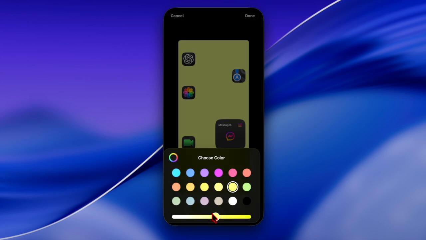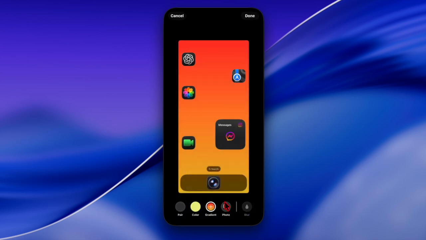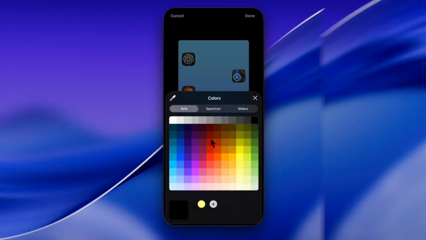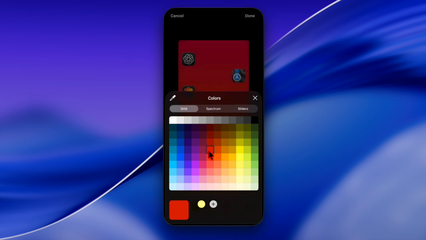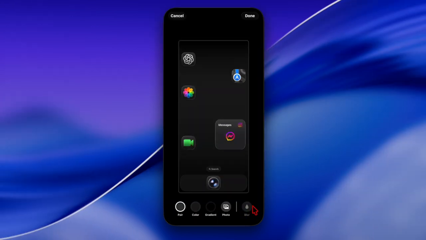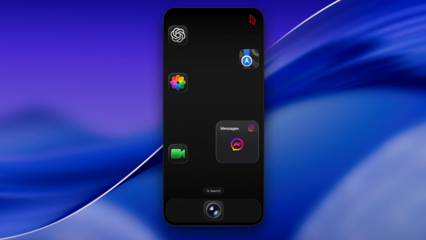For a more personalized experience, you can also choose a photo from your camera roll. Just tap on the photo tab and then pick a suitable image from your camera roll. For enhanced clarity, I recommend you blur the wallpaper. To do so, just tap on the blur button at the bottom. And once you have perfectly customized your iPhone home screen, make sure to tap on the Done button located at the top right to finish, and that's about it.